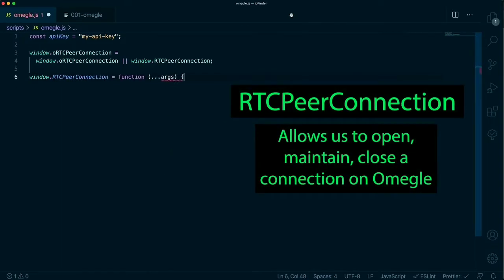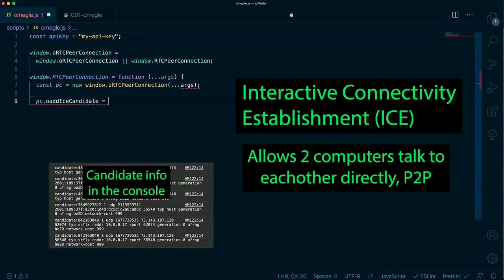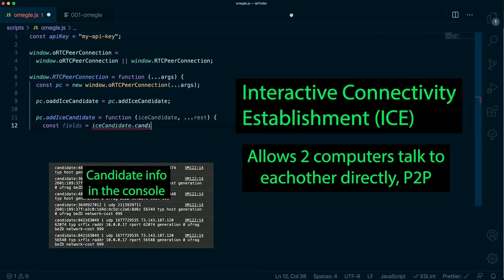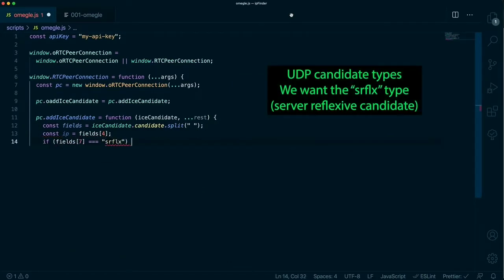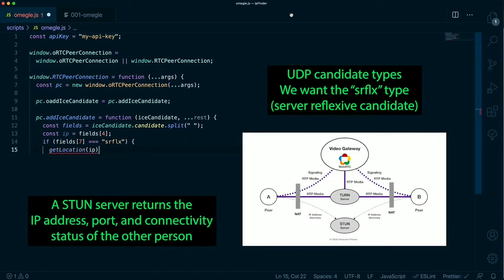RTC peer connection allows us to connect, maintain, and close the connection with the other person on Omegle. Whenever we get an ICE candidate, we want to parse the data associated with this. We'll pull the candidate information into an array, and then we'll access the IP address. This part is the UDP candidate type. We're focusing on the server reflexive candidate, which is generated by a STUN server. The STUN server returns the IP address, port, and connectivity status, and we're specifically targeting the IP address.